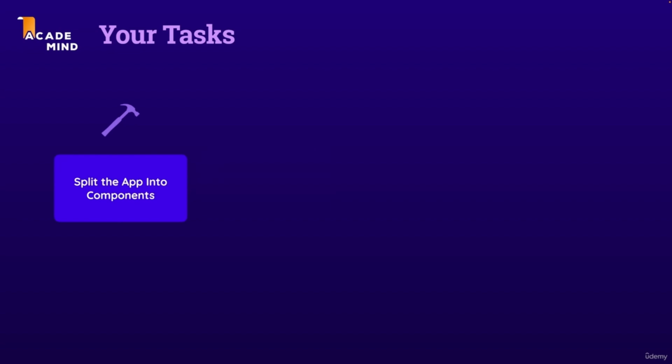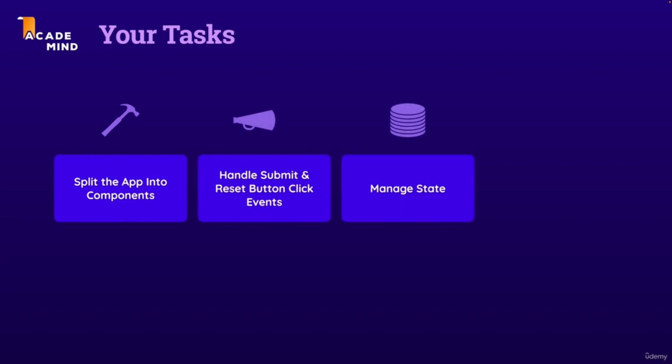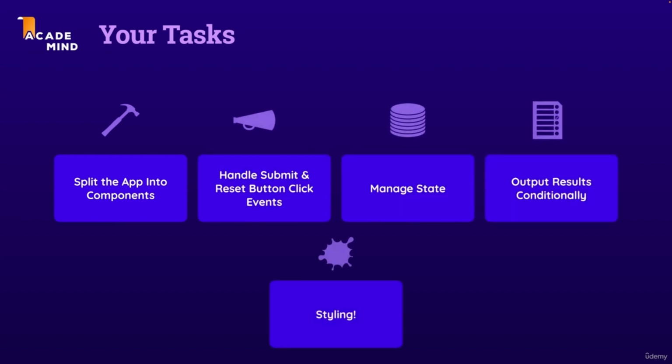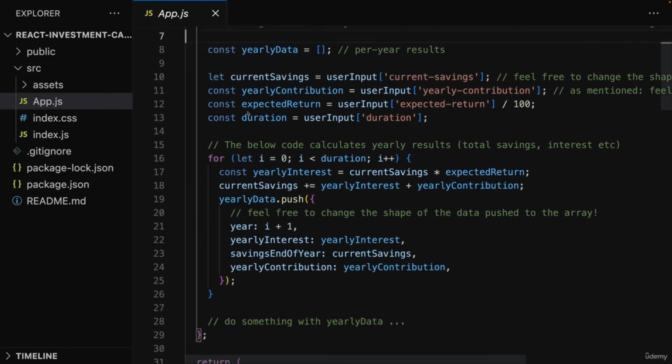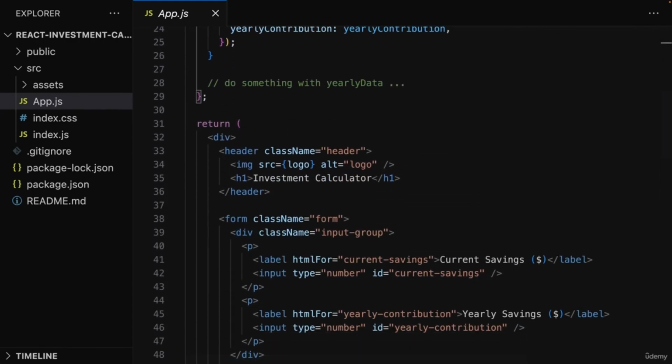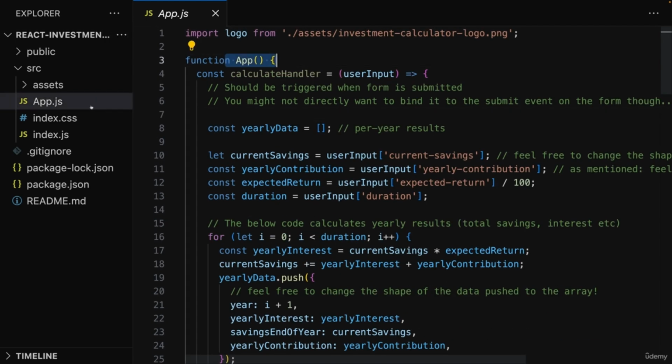So let's now start diving into these different tasks. And of course, I'm going to start with the first task, which is to split this app into some components. Because I did provide this starting project to you, and this starting project at the moment consists of basically only one component, this app component, in this app component file.